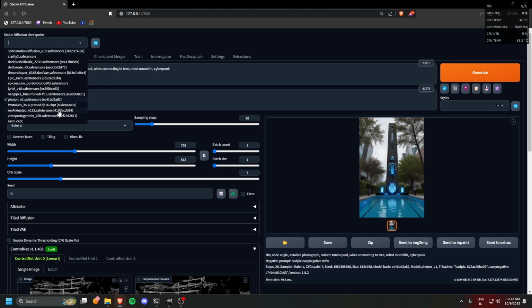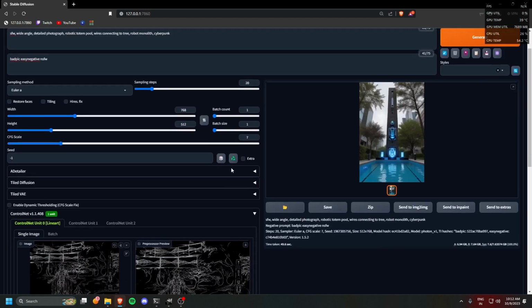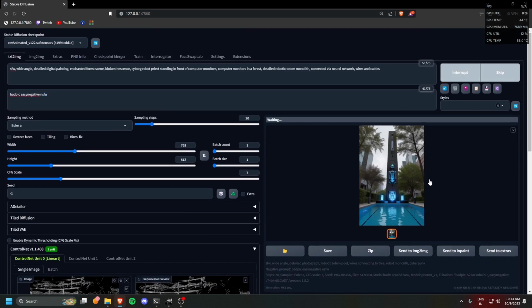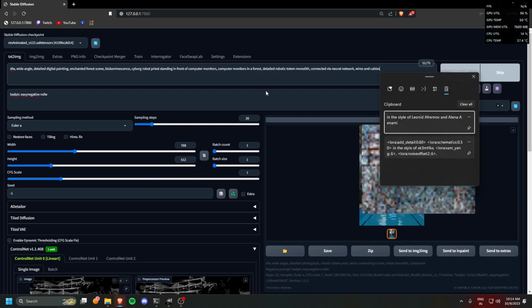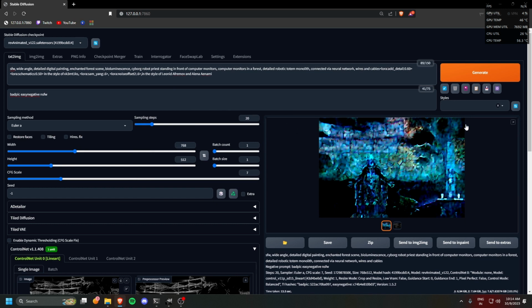So I think I'm gonna go with Rev Animated. It's a good art model. We have everything all situated here. We're gonna see what we end up with. Scratch that. I forgot my LoRAs and some style words. That's better. Depending on what LoRAs you use, it could change the entire composition, so I recommend starting with a low weight and going up if you need.